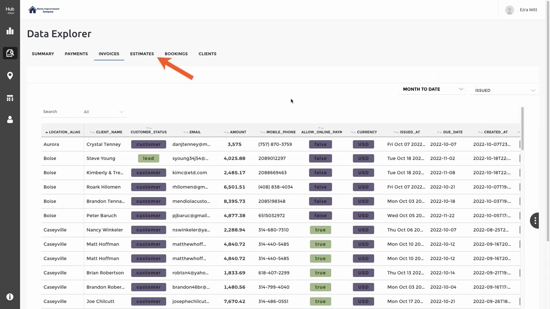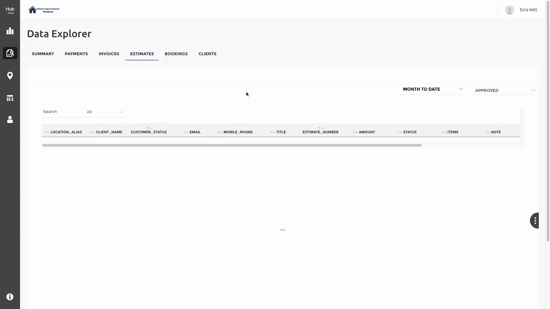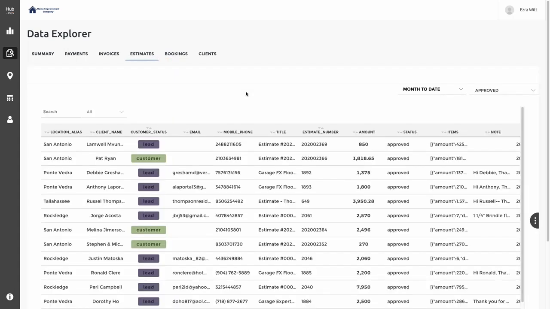Continuing, we can click on Estimates at the top of our menu. This will take us over to a detailed itemized list of each of the estimates that have been approved from month to date. We can once again on the top right adjust our filters to the time and also the status that we want to view. Once again, anywhere we see these three dots allows us to export the information either to a CSV file or an Excel file.